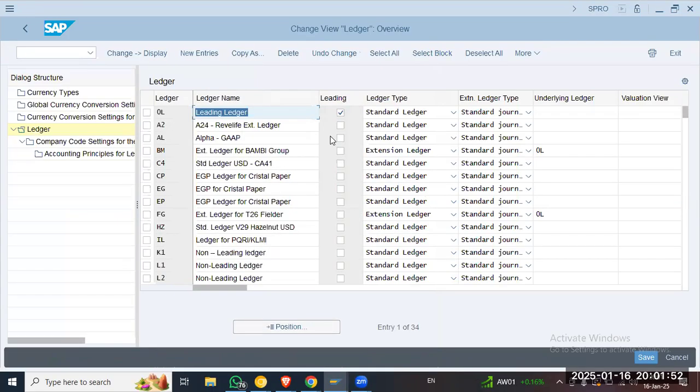Okay. Now in SAP, there can be multiple ledgers, but only one principal ledger can lead the whole landscape, and that is called the leading ledger, made by SAP itself, and only one leading ledger can exist. It cannot be replaced. Okay. Other than that, there can be standard ledgers and extension ledgers. Now, extension ledgers are a part of the standard ledger. An extension ledger copies the entries of a standard ledger. So why do we need these ledgers?